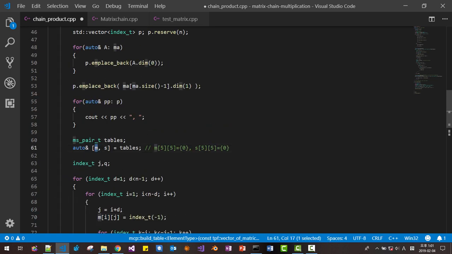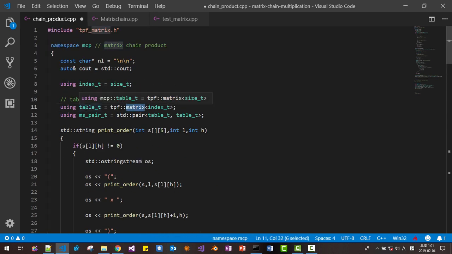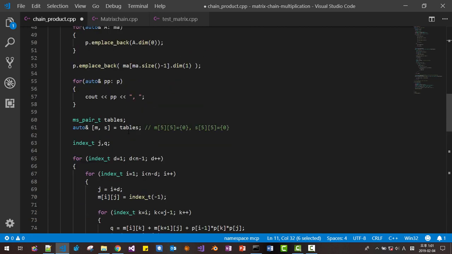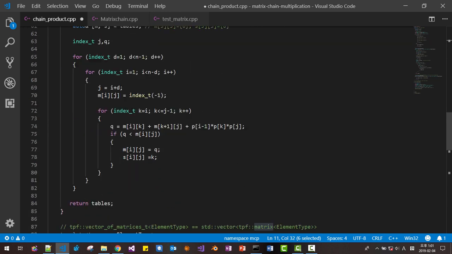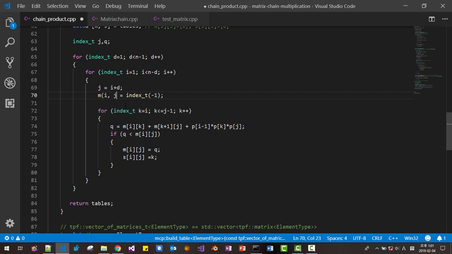Also this matrix, tables matrix element type is matrix. This is matrix table element. So we have to change, also we have to change like this. Here, parentheses. We are using dynamic array, dynamic matrix. Like this. Change like this.